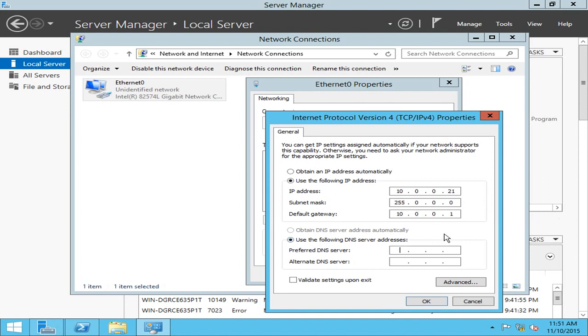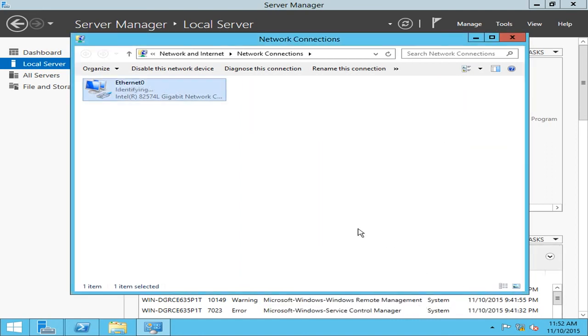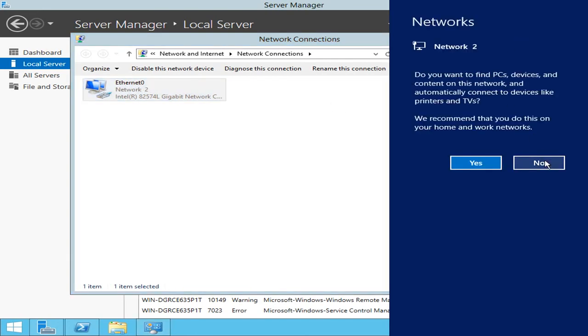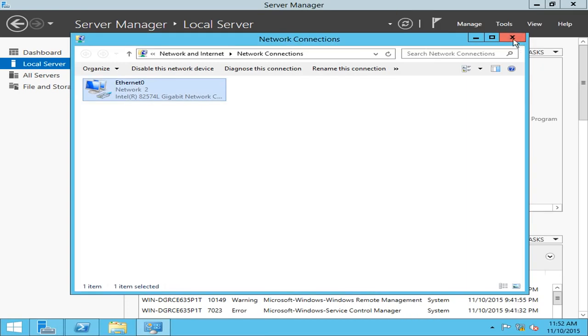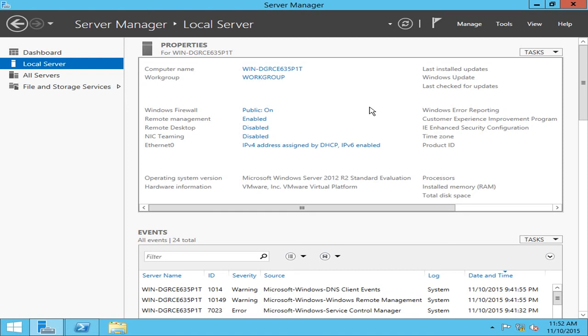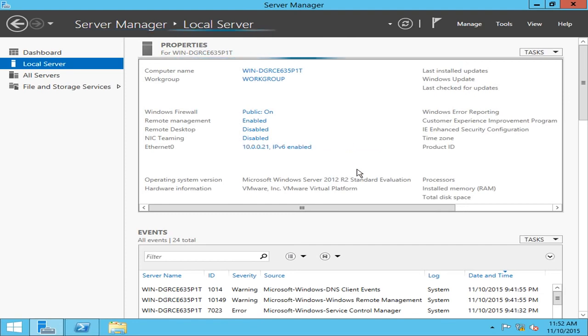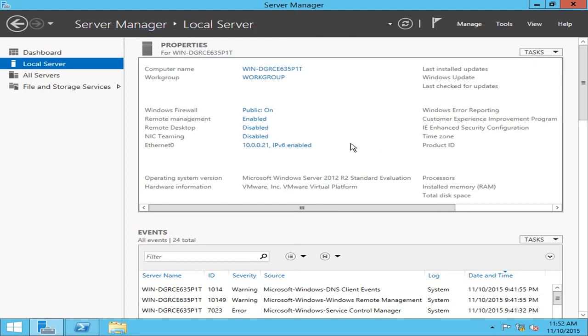Okay, and the DNS server would be this server after we install DNS and promote the server as the first domain controller in the domain. So I'll set it to listen to itself and send DNS requests to itself. So let's close that. It's going to save the settings. After that, if you refresh this page, it will show that we have a static IP address now.